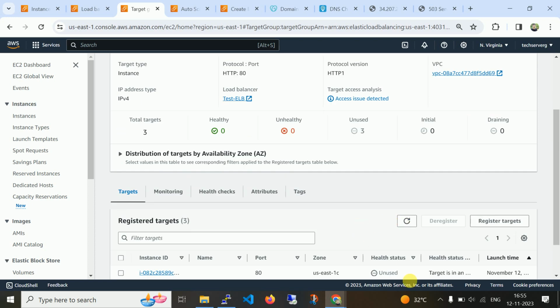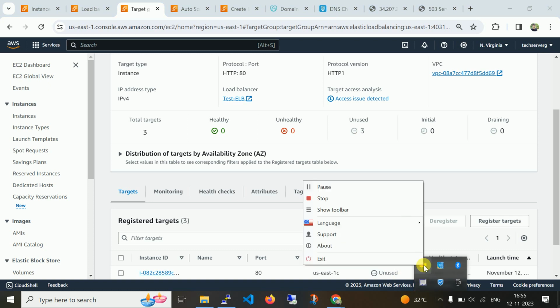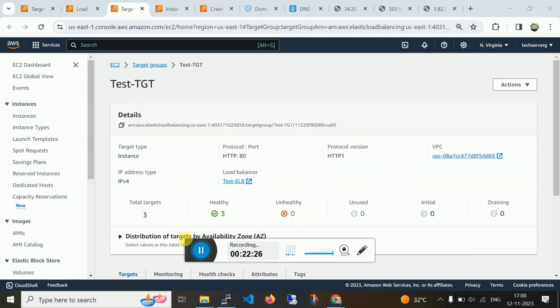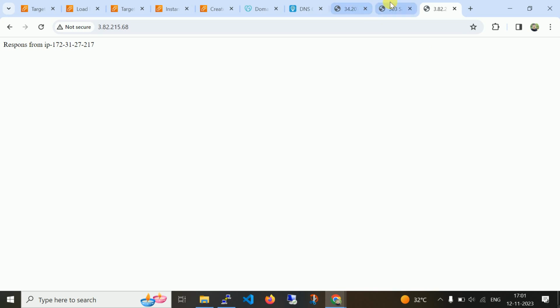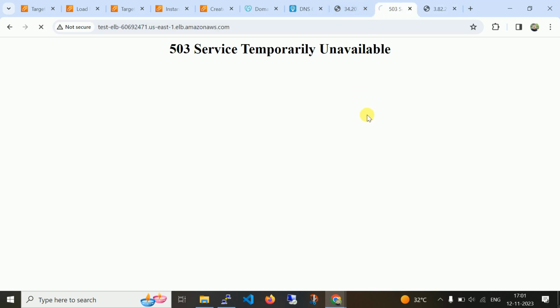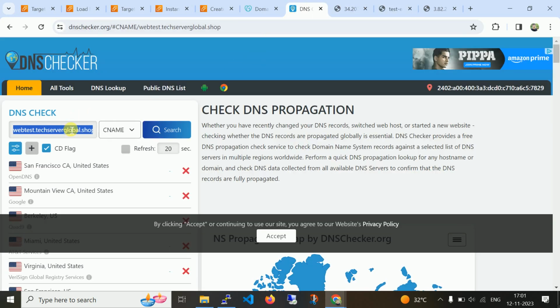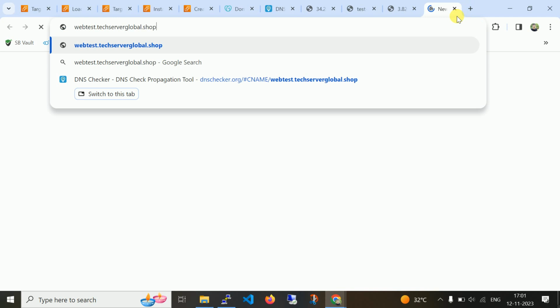Let me pause this video again, and once all 3 targets are in healthy state, we'll resume it back. So now all 3 targets are in healthy state. So this is the response from this, and also I can validate using CNAME.